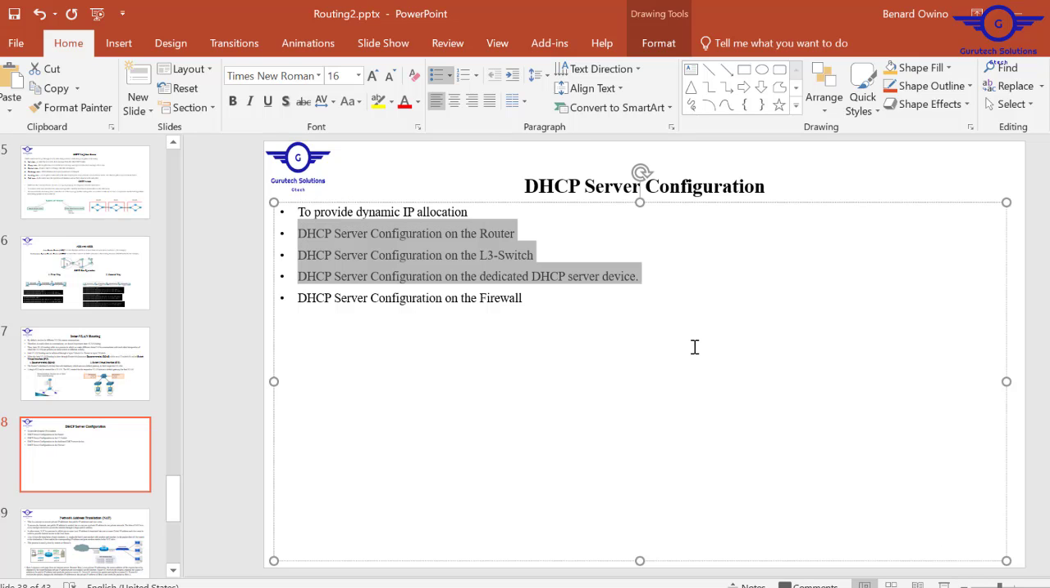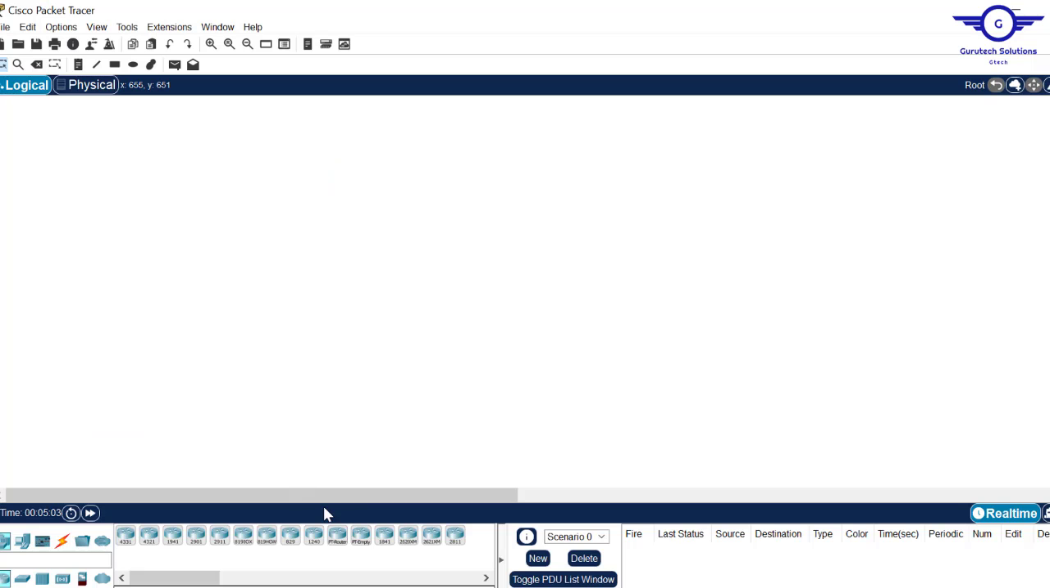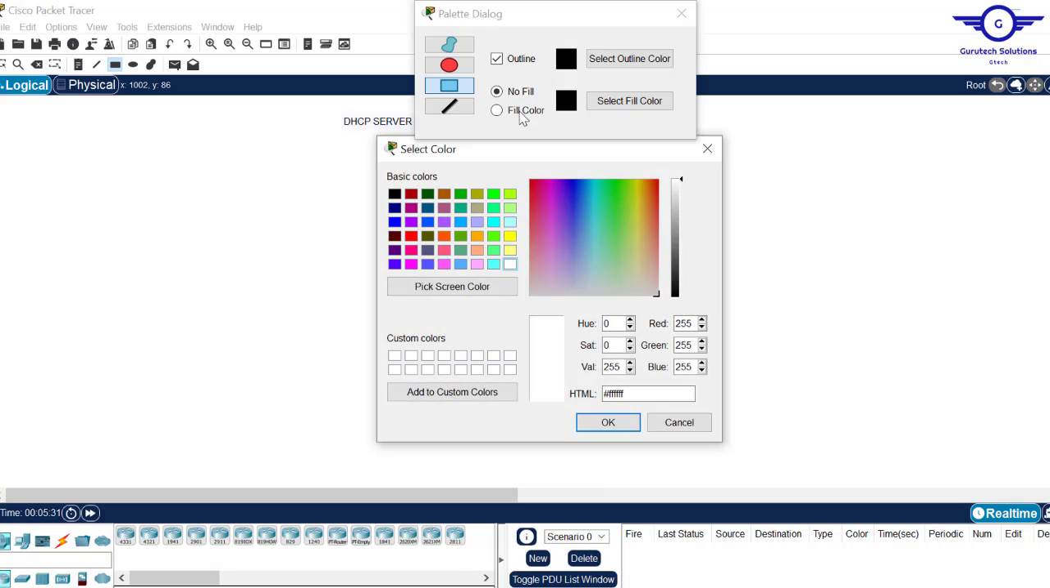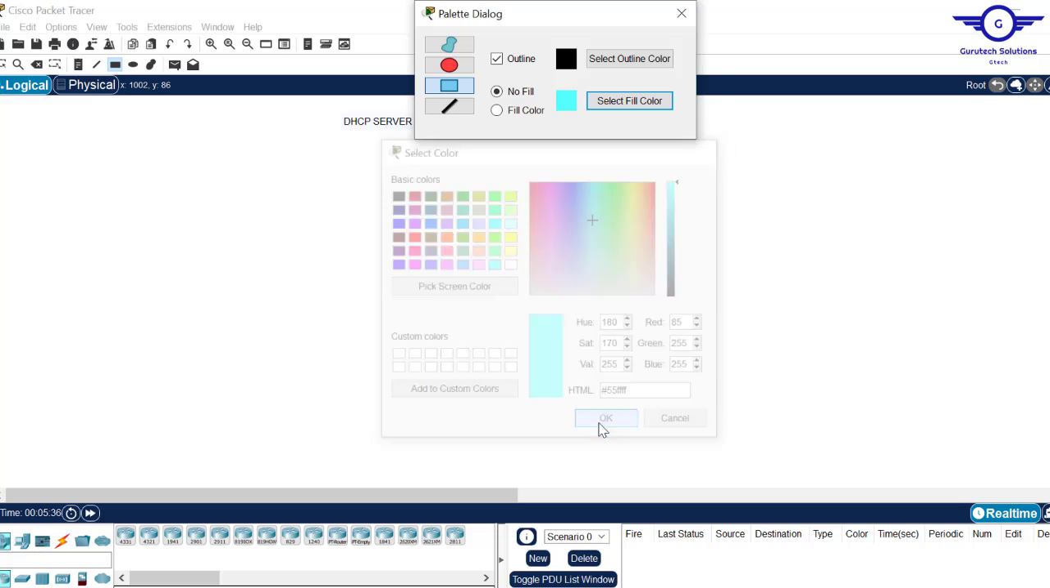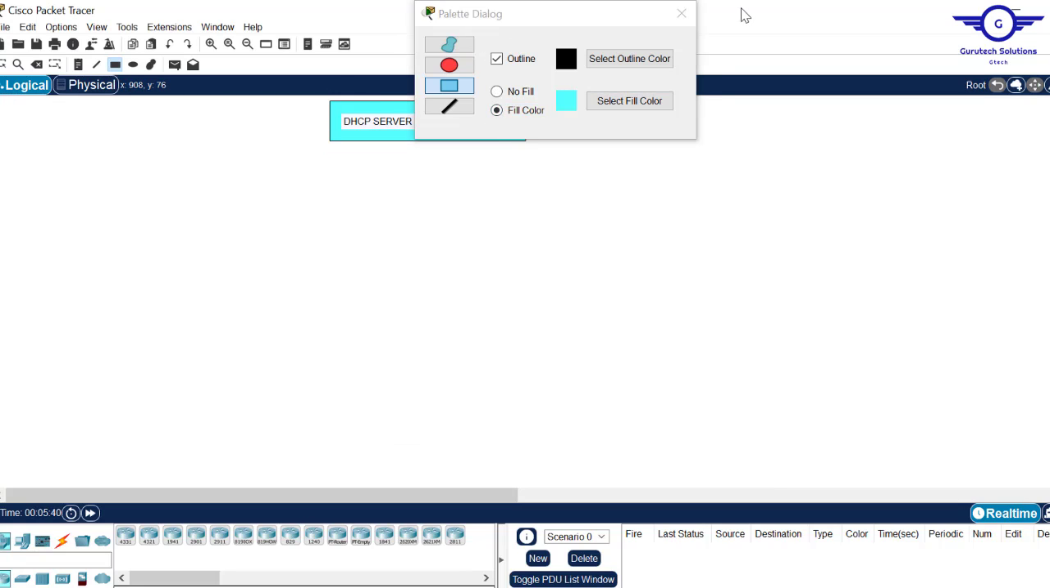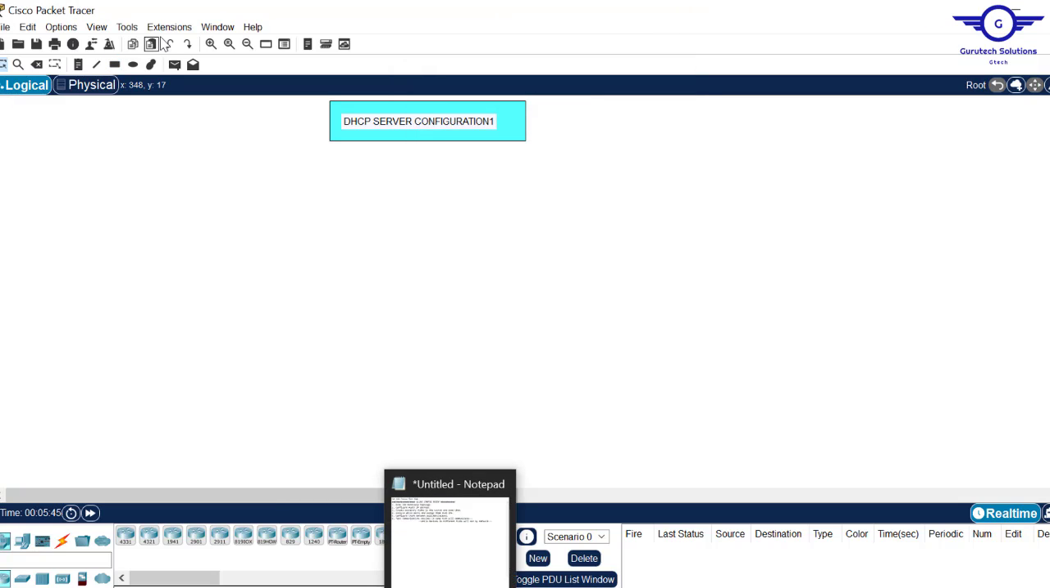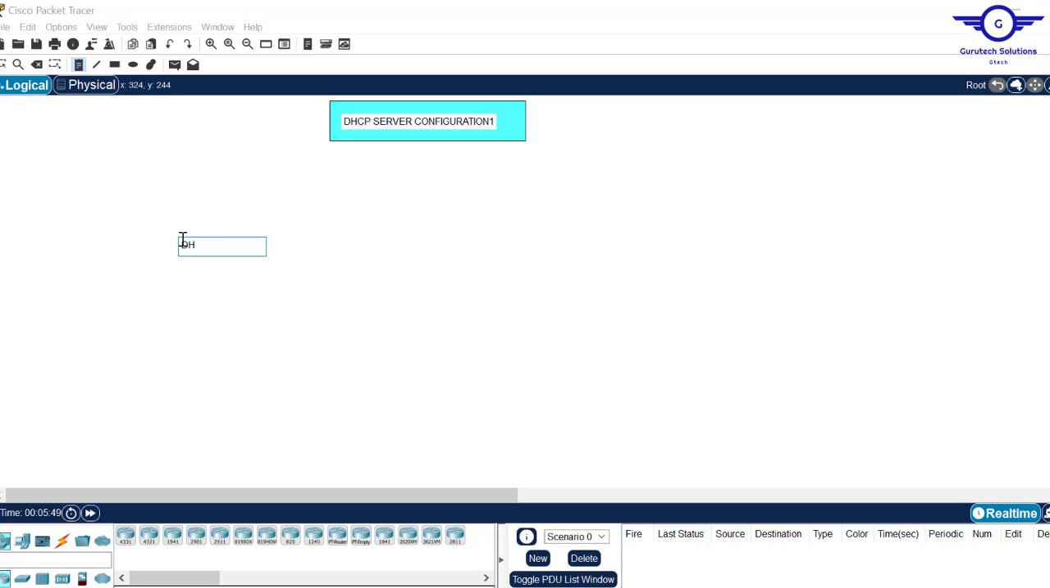So without further ado, let me begin DHCP server configuration on the router. I'll need Packet Tracer here, and let me write here: DHCP server configuration. Okay, so for the first case, which is a DHCP server on a router, that's our first case.